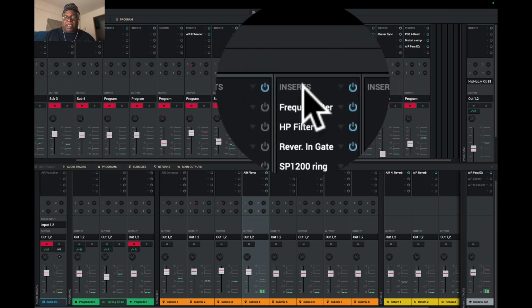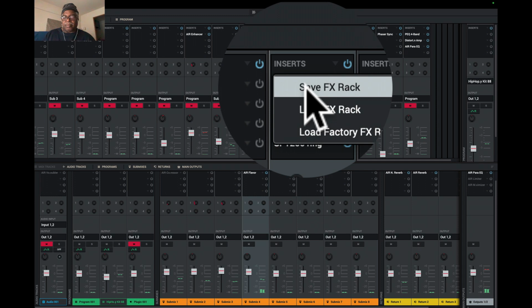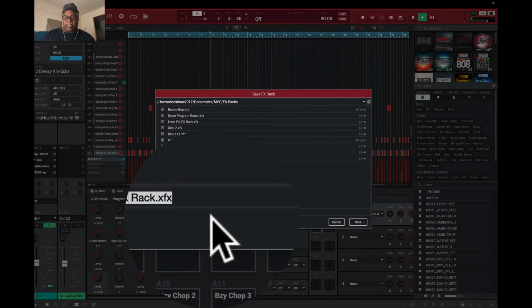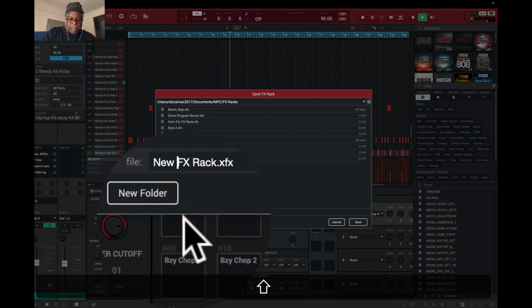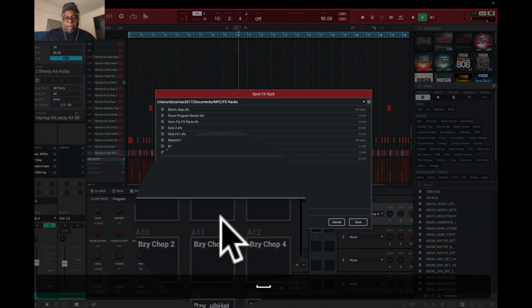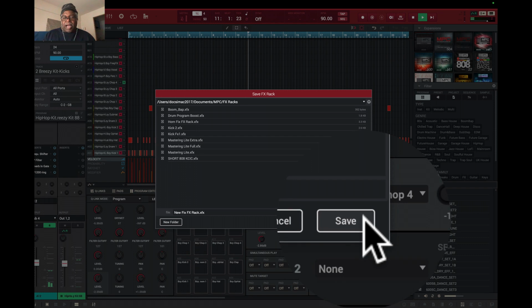So I have to come into here. I'm going to save it. Okay, I save it right there. I can call it new effect, fix. Let's call that for now. Right? Okay, cool. I save it in there.